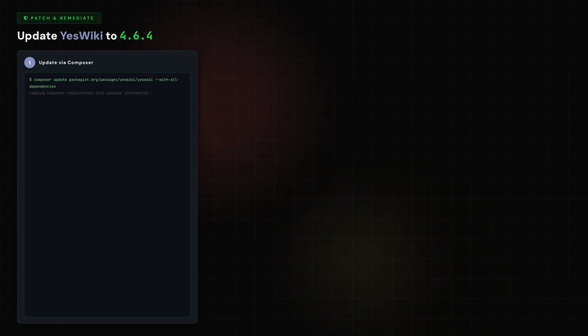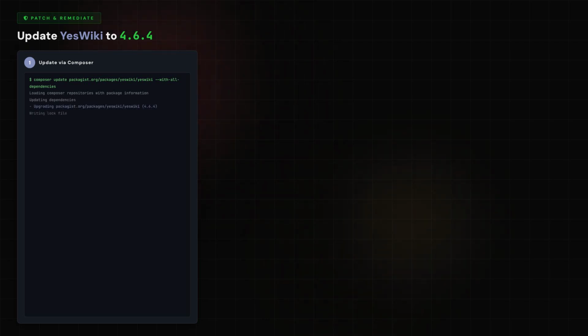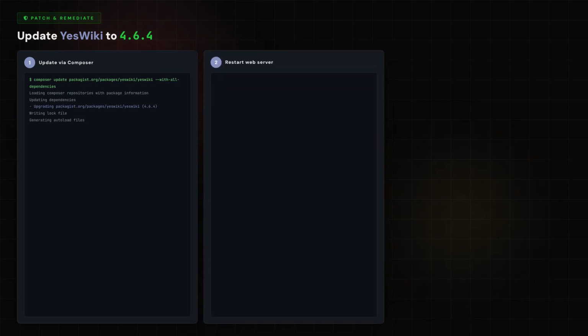Three immediate steps to protect your YesWiki instance. First, update via Composer. Run composer update to pull version 4.6.4 from Packagist. The patch replaces string concatenation in FormManager.create with a parameterized query.